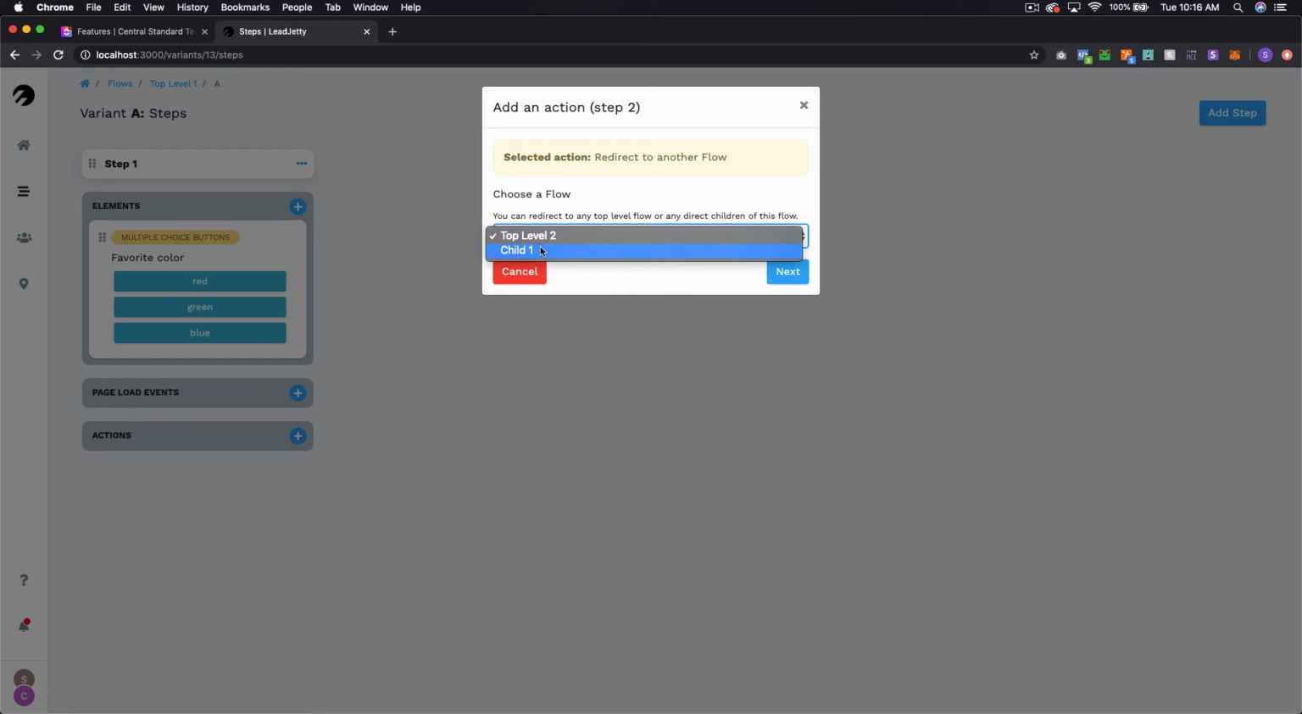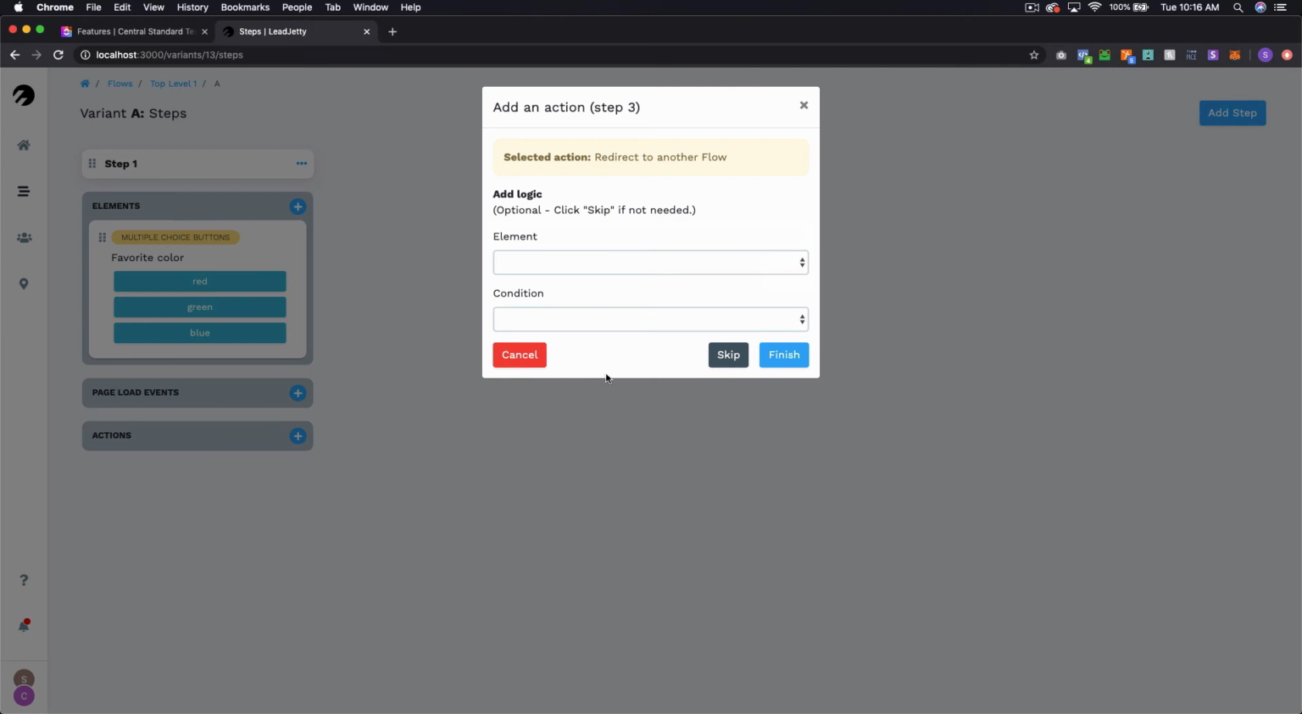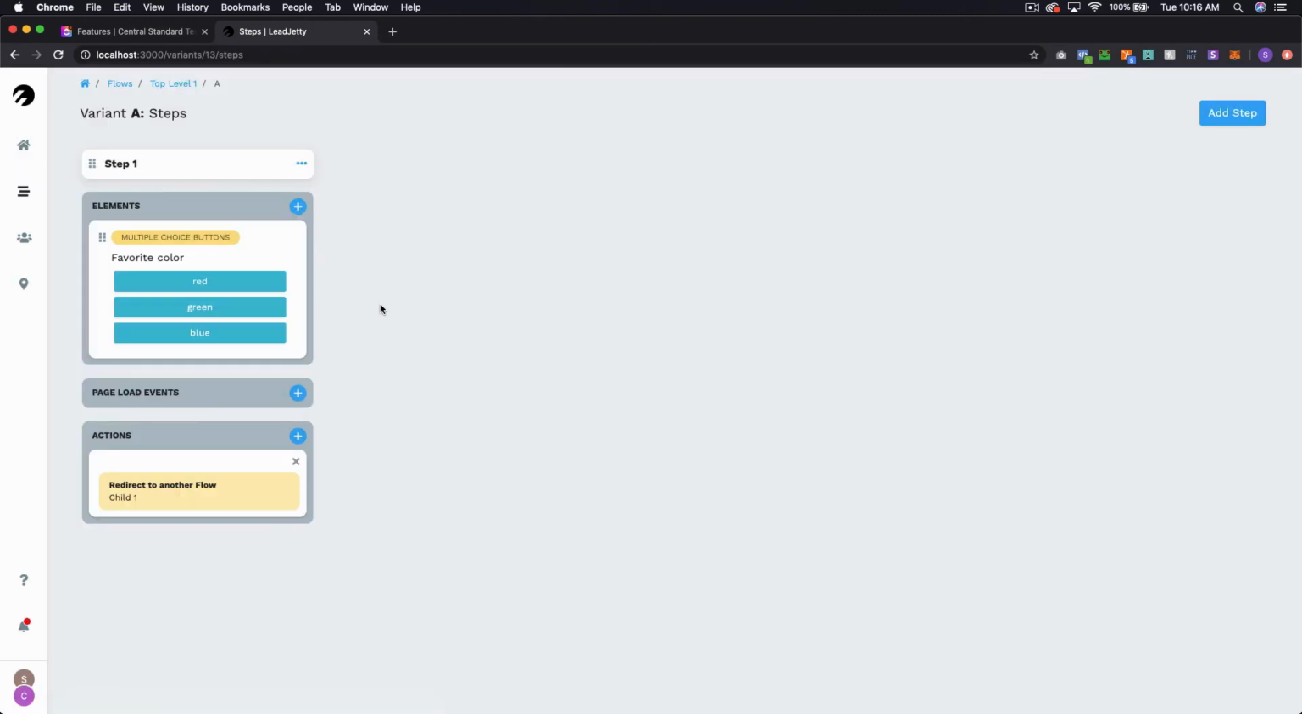You only want to be able to redirect to your own children, though, and you don't want to be able to go to grandchildren. The idea there is the children may have data dependencies on the parent. So we want to make sure that if you redirect into a child flow, that child flow has all the data that it needs in order to function. So let's say we do child 1 and save that, and then just skip the conditions. What this is going to tell you now is redirect to another flow, child 1, and this is more helpful than what we had before, which was just a URL being printed out.